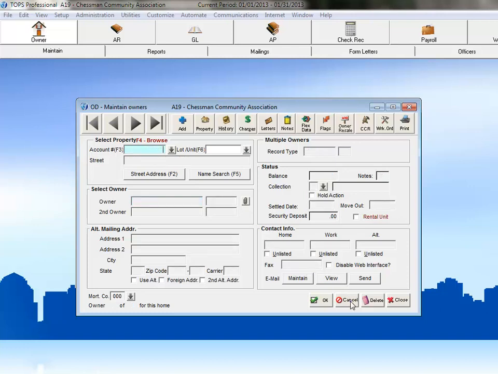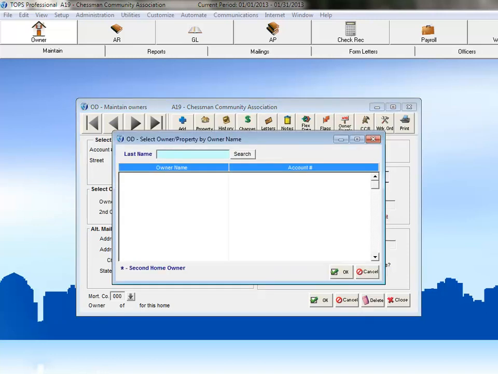The final method to look up an owner is by the owner's last name. To begin, we'll click on Name Search. In this window, we'll type in the last name of the owner we're searching for and click Search. The search will then give us a listing of all of the owners within the community that match our search term, along with their corresponding account number.